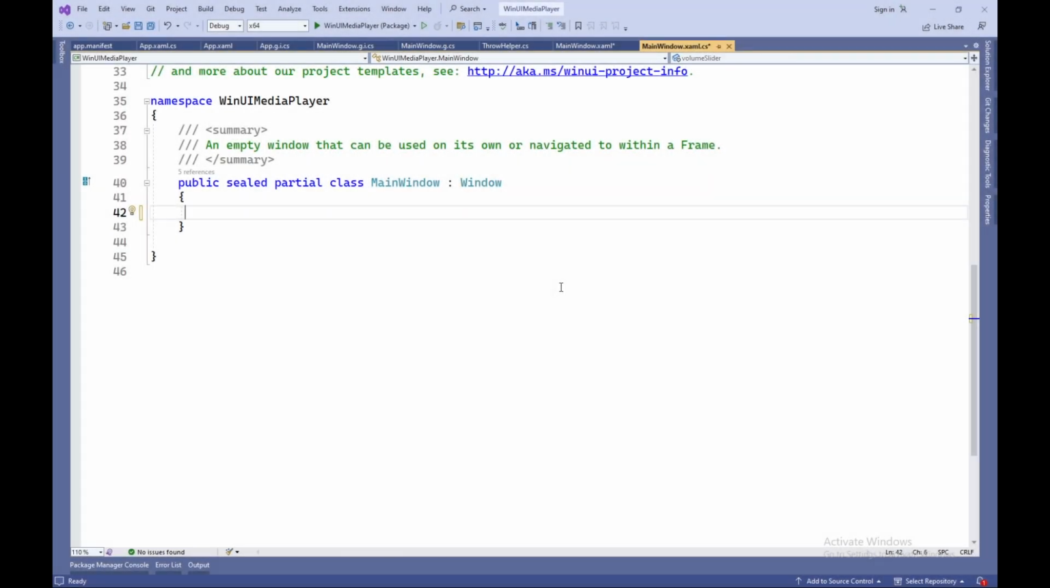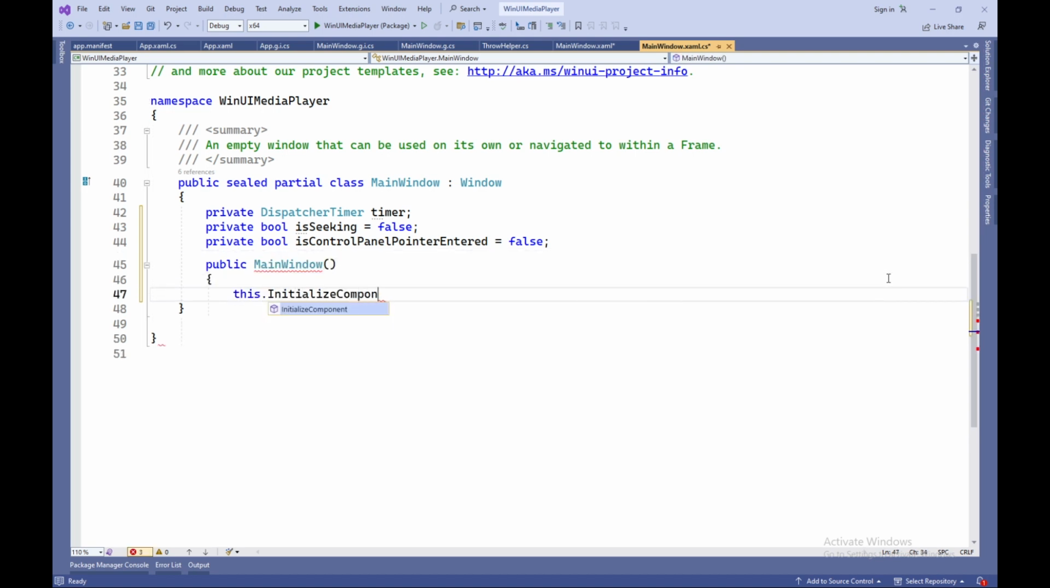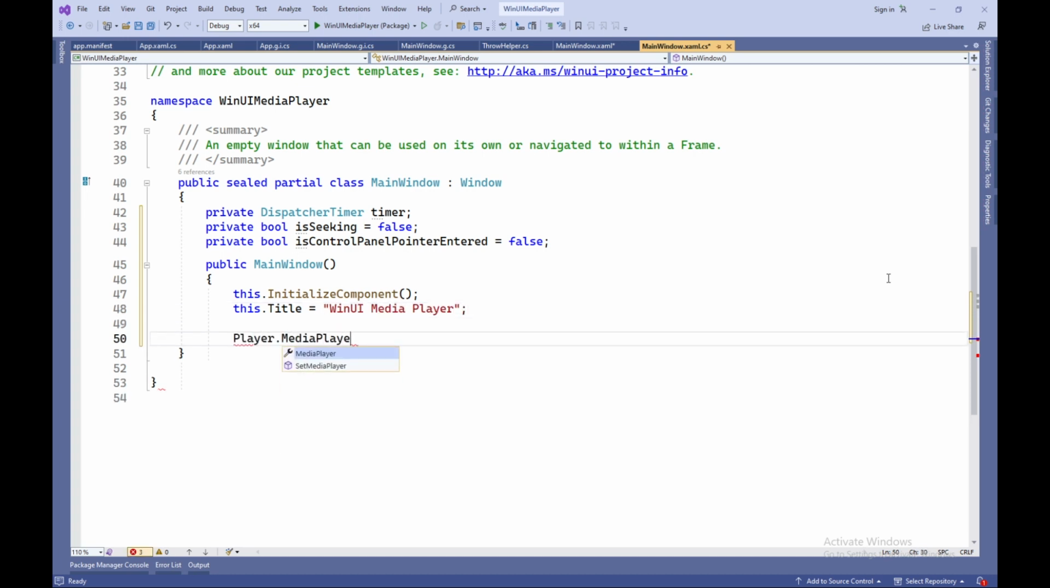C# code. private DispatcherTimer timer, declaration of a private variable of type DispatcherTimer named timer. private bool isSeeking = false, declaration of a private variable of type bool named isSeeking and initialization with the value false. private bool isControlPanelPointerEntered = false, declaration of a private variable of type bool named isControlPanelPointerEntered and initialization with the value false. this.Title = "WinUI Media Player", setting the window title.